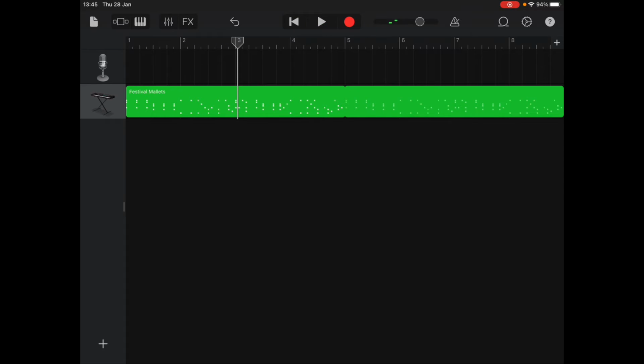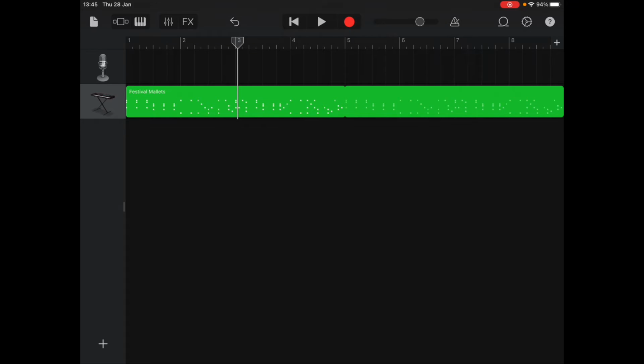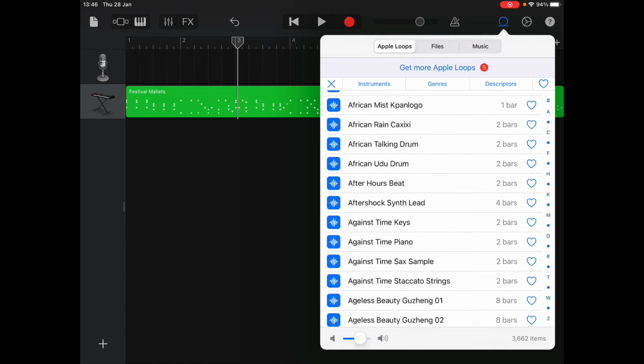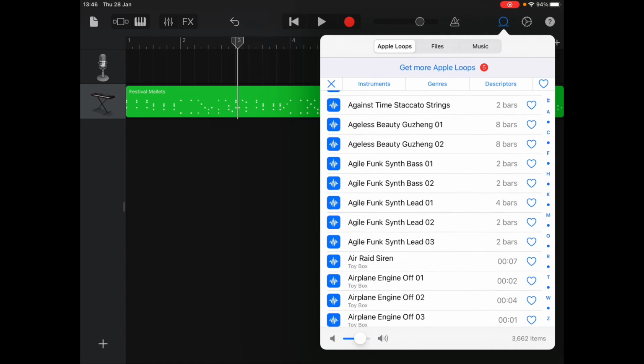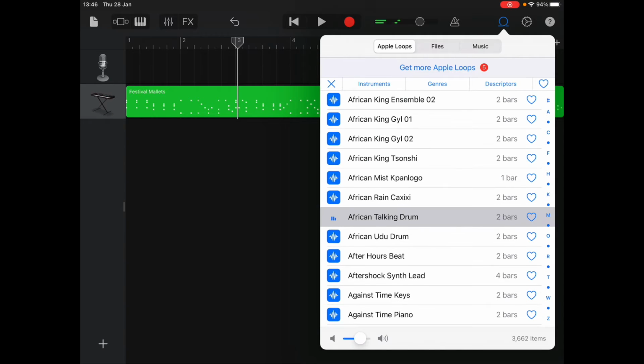So that's that. We want to find another loop to fit really nicely with those festival mallets. Now let's go back to here, and at the top, we press the loops, so we're back to all of these loops, and you can spend some time looking through and finding them. There's an African talking drum.